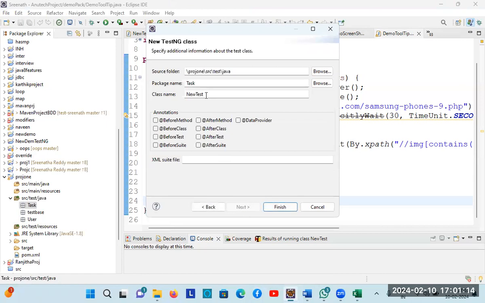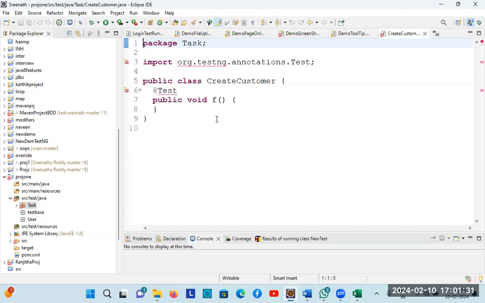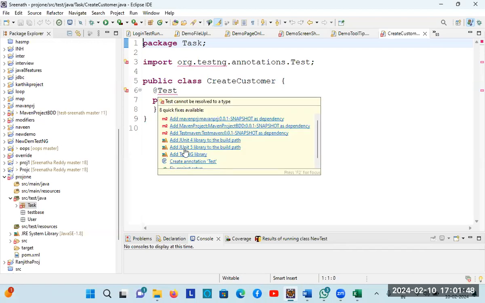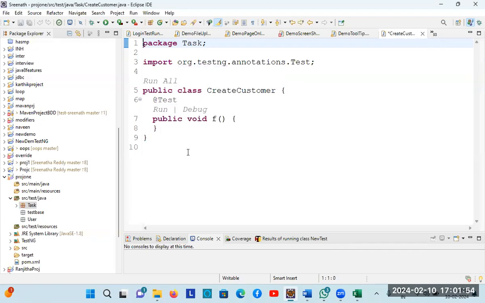Here I am going to use create customer. I simply click on finish; we no need to select annotations, we are already aware of this. By default you will get the @Test annotation. Once we add this, immediately you have to add the TestNG library. If you keep it here, add TestNG library, right? This one, add TestNG library. So you have to add this. Okay, that's it.